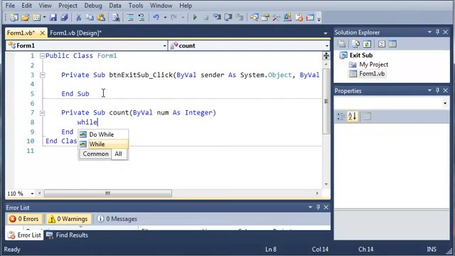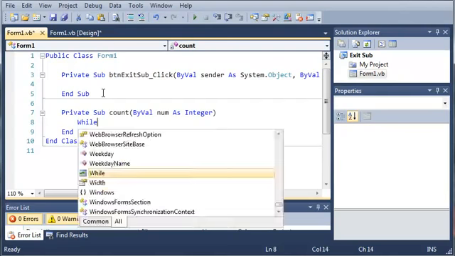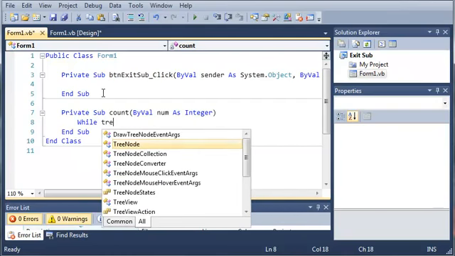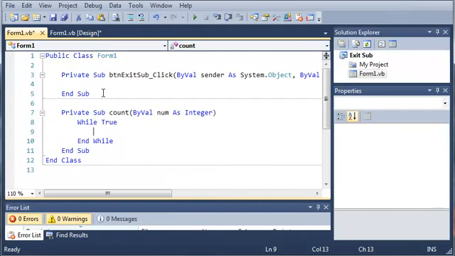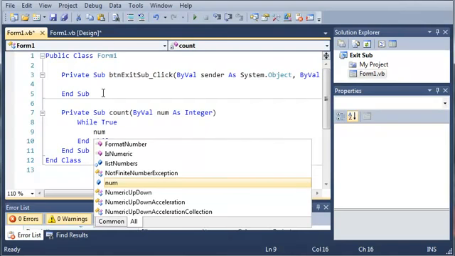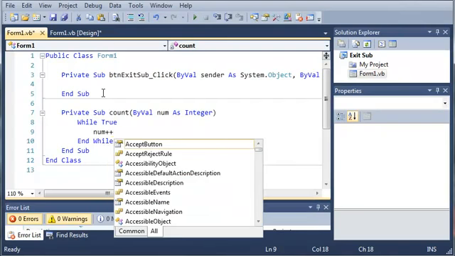So we'll go ahead and do while true, then we'll go ahead and end the while. Now what this is going to do is it's going to run this while loop forever, because we typed while true, and it's always going to be true. It can't possibly be false. So we'll go ahead and type num plus plus.